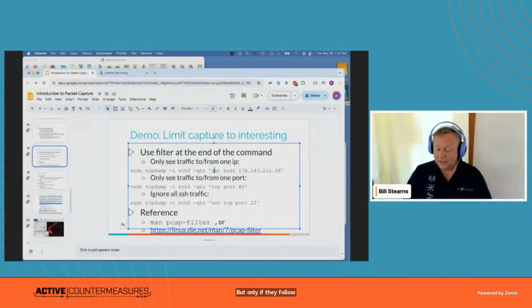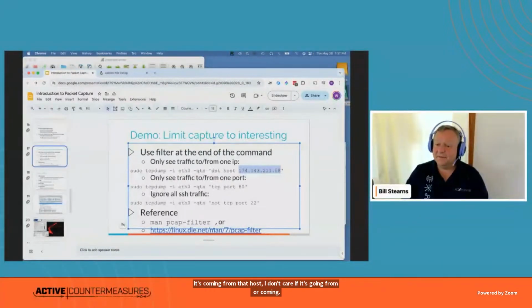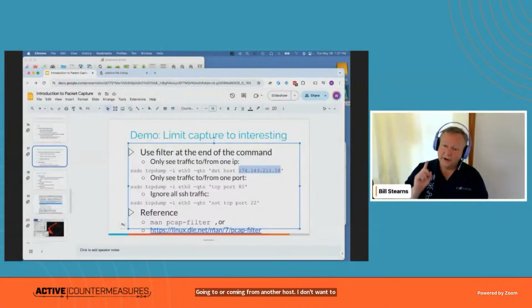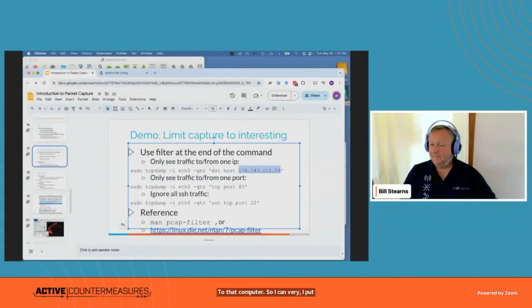And in this case, I only want to see packets that are going DST to the host, HOST, whose IP address is 174.143.211.58. If it's coming from that host, I don't care. If it's going from or going to or coming from another host, I don't want to see them. Just traffic going out to that computer. So I put a very fine-grained filter of what I want to see. That means that I don't need to process every packet going by on the wire. So I can limit it to just what I care about.